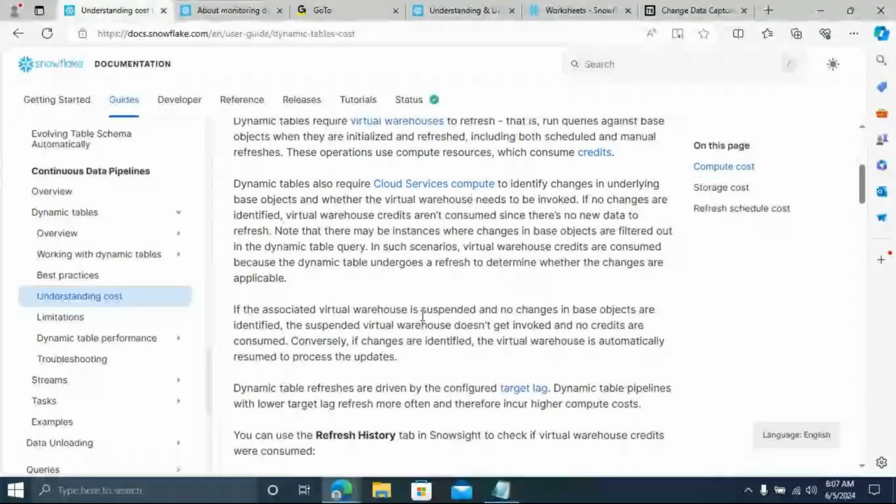Then the suspended virtual warehouse cannot get invoked and no credits are consumed. If any virtual warehouse is suspended, then no credits are consumed. Another scenario: if changes are identified, what will happen? The virtual warehouse will be automatically resumed to process updates, because whenever there are no updates, your virtual warehouse will go to a suspended state.